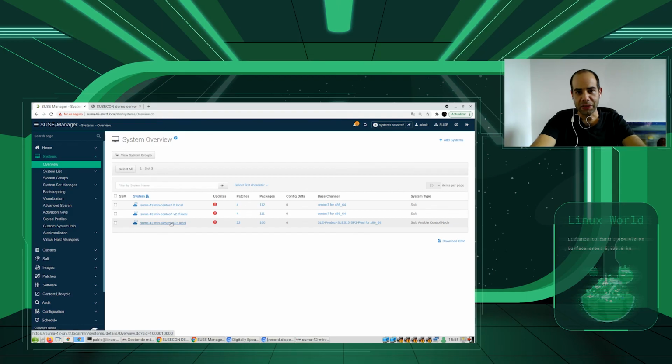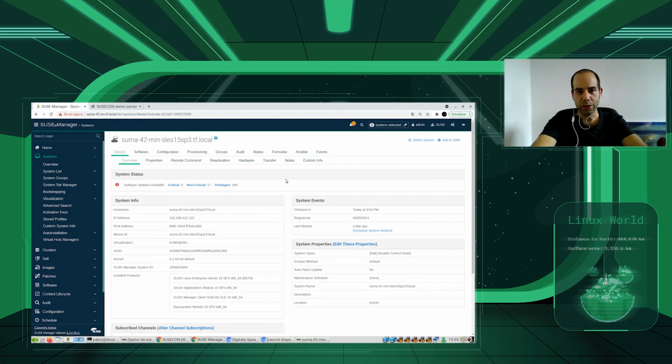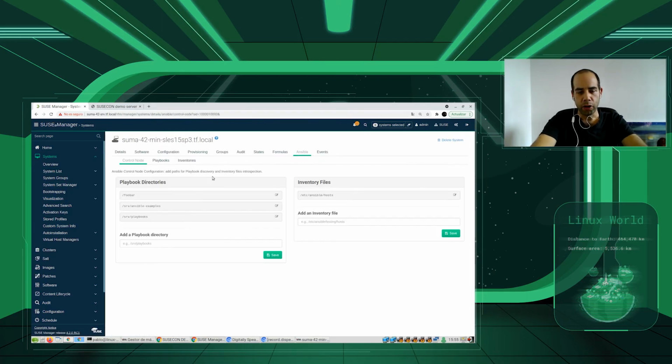Okay, so that's basically what I wanted to show you during this demo. Hopefully you have now a better understanding of how you can operate your Ansible control node, how you can see the different playbooks and inventories, and trigger the execution of those playbooks as part of your actions or action chains in SUSE Manager.